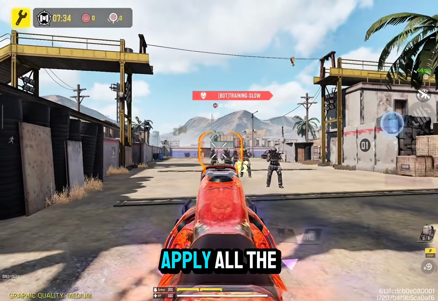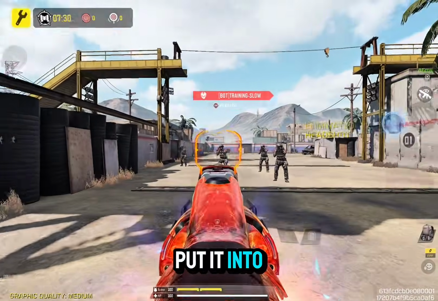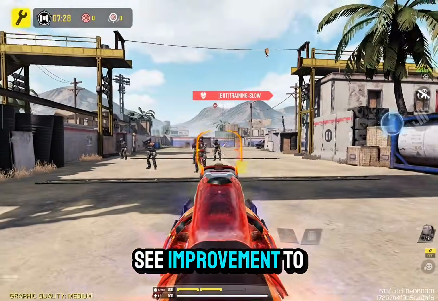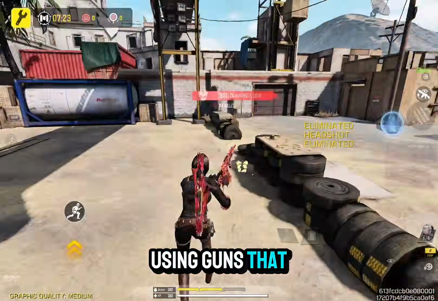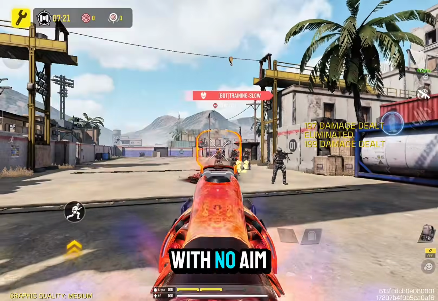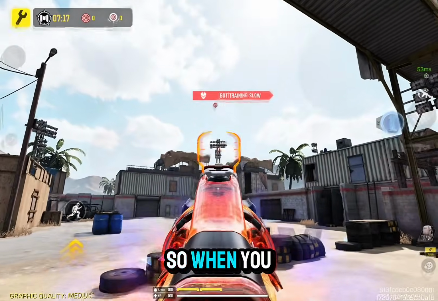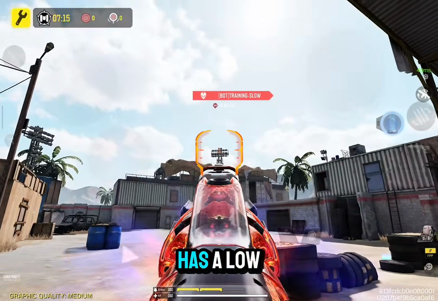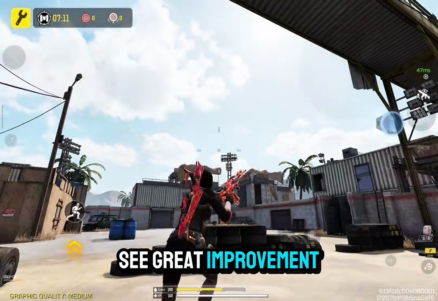Just try to apply all the basic movements that I've taught you and put them into your gameplay, and you'll see improvement for sure. One thing pro players do is use guns that have a high recoil with no aim assist. So when you practice this consistently, your aim is going to get better. So when you use a gun like the AK-117 that has a low recoil and a very stable fire rate, you're going to see great improvement in your gameplay.